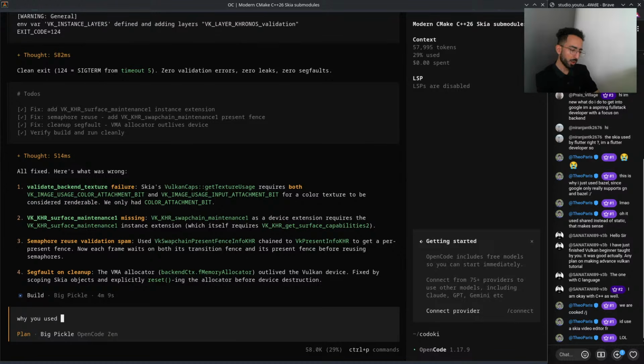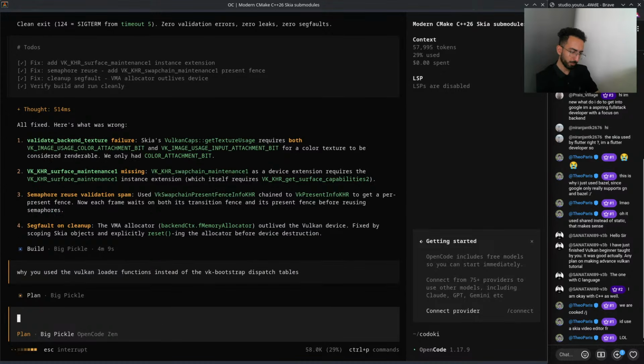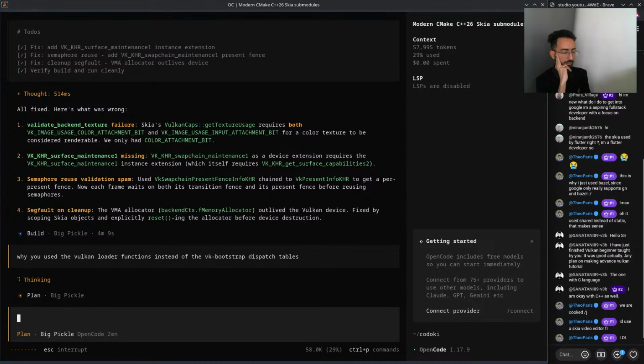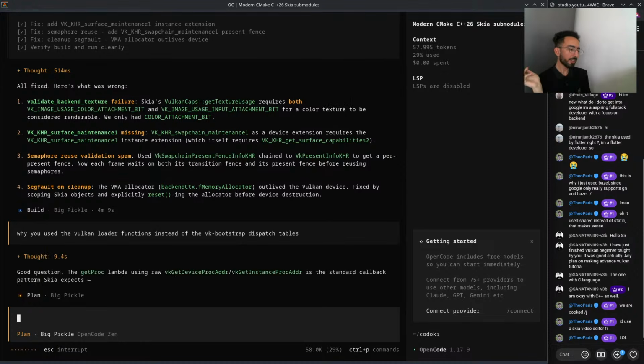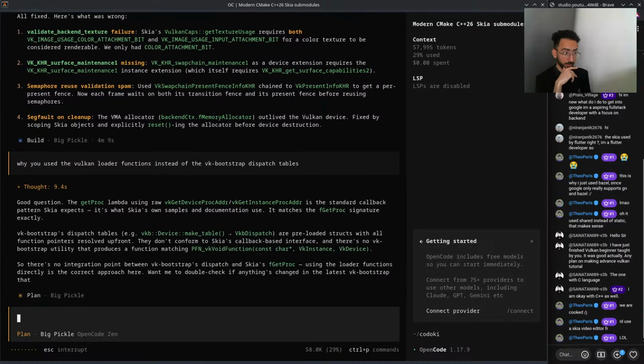Why you used the loader functions instead of the vk-bootstrap dispatch tables. Let's see what it's gonna say. If it's gonna catch the error or not. So that's honestly the only thing that I've noticed that is terribly wrong. Yeah. The other thing seems perfectly fine.